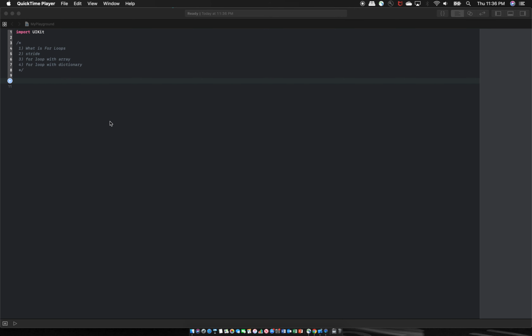Today is lesson 9 and we are going to learn about loops, for loops. What is a for loop? What is stride? For loop with an array, how are we going to use that? For loop with a dictionary, how do we deal with a dictionary with the loop? Okay, so let me start.